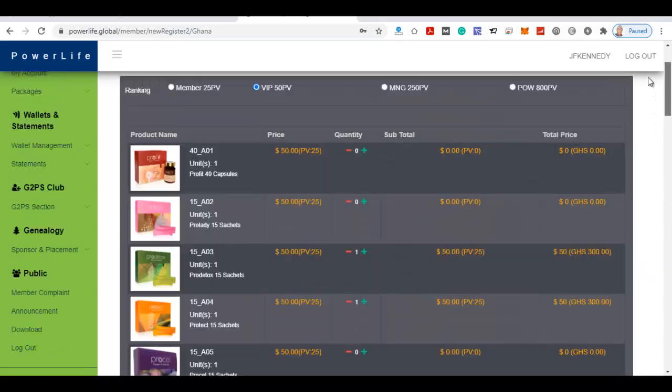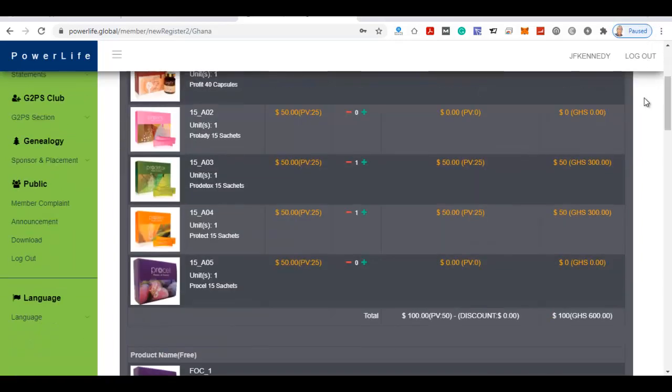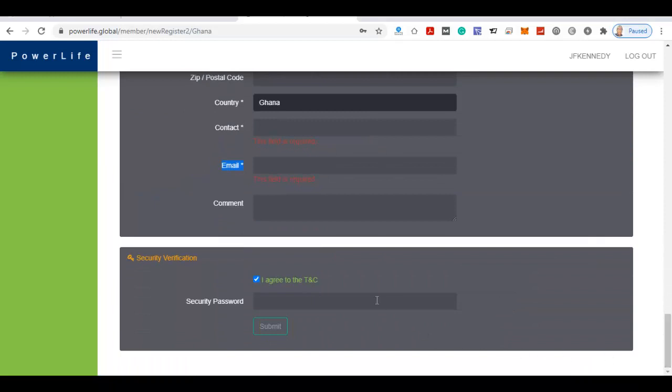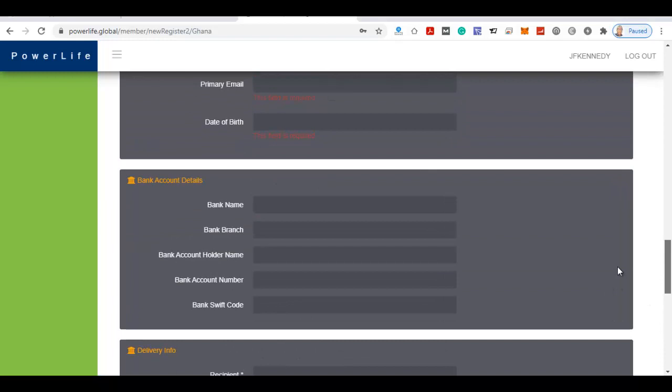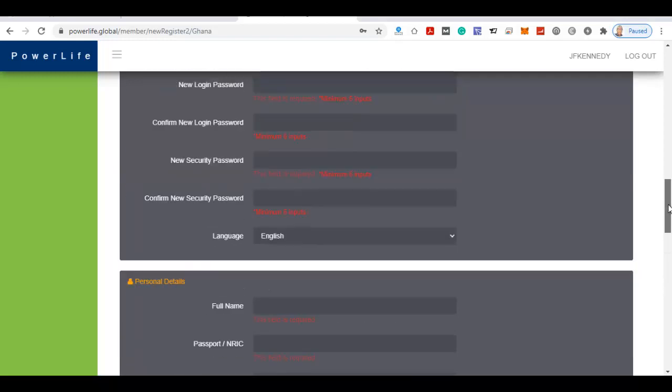And then you go through and make sure everything is intact. And then you just come down here and type in your security password, because it is from your account you are registering the person. So you type in your security password, and then you click submit. Once you click submit, if everything is all right, it will create the account and give you the details of the person. Then you confirm it, and then it will create the account, and the purchases will be done.